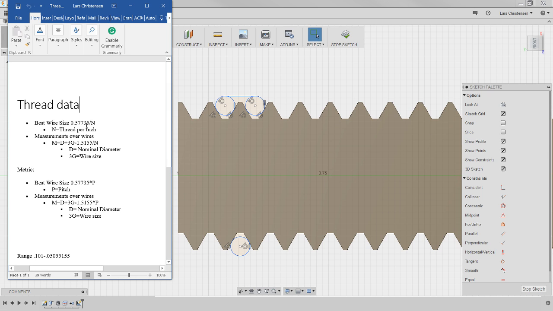And the best wire size is 0.57735 divided by N, where N is the threads per inch. In the case of this one here, it was 20, right? Quarter 20. So it would be 0.57735 divided by 20. Now, it says here best wire size, and it's because you can change this 0.57735 to either the high end, 0.101, or the low end, 0.050551555. So you can swap this number out with one of these 2 numbers down here in the range.